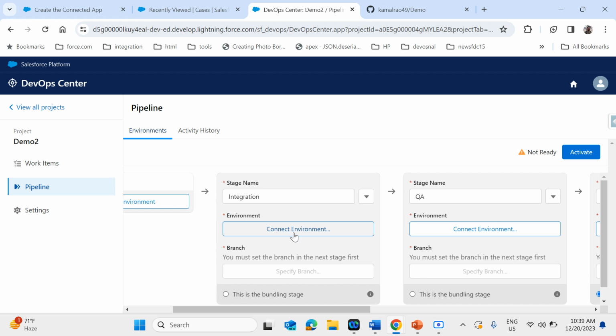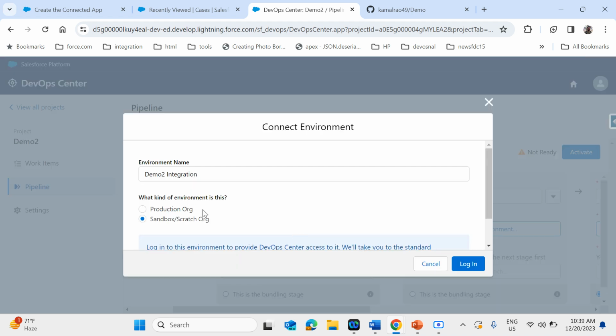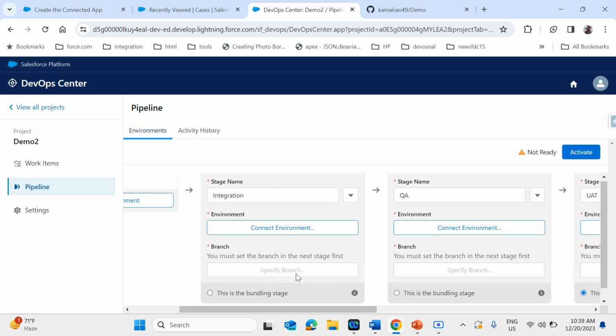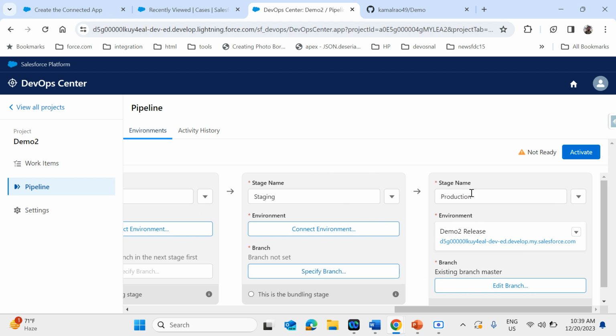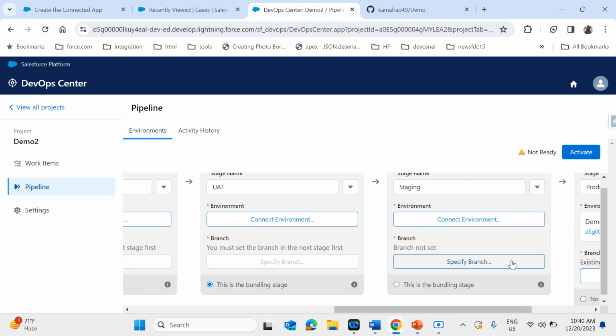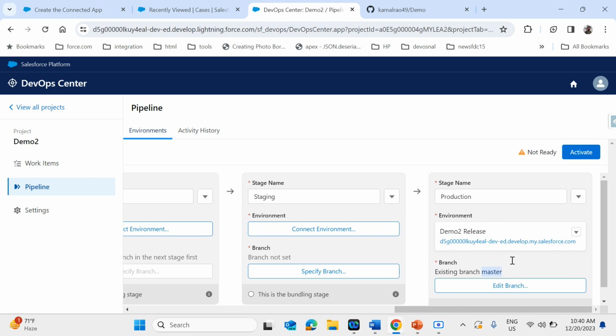You have to connect to the integration environment. Once you click on connect environment, it will ask similarly. And then by default, it will create a branch for you also. So look, it will be like this for production. It's a production environment. The environment name is this one, and then the branch is also created here, the main branch. Okay, so you can specify which is the backup, I mean which is the stage.